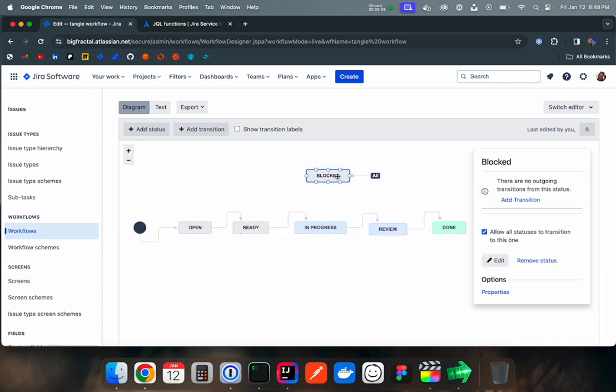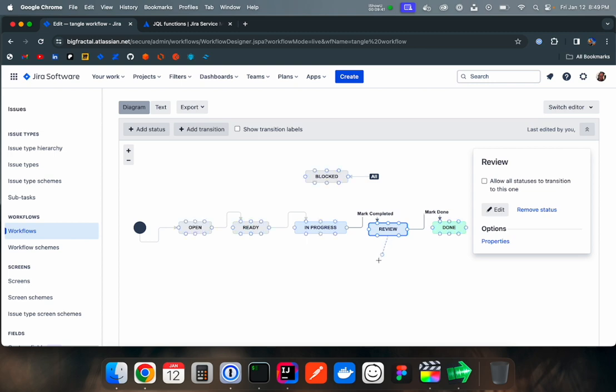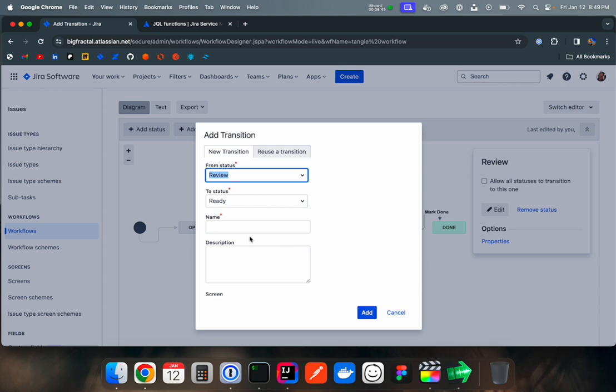So I'll just put this up here, whereas the rest of these are kind of forcing you to go in a line. Now, if the review fails, you need to have a status that goes back to ready. And we'll call that request changes.